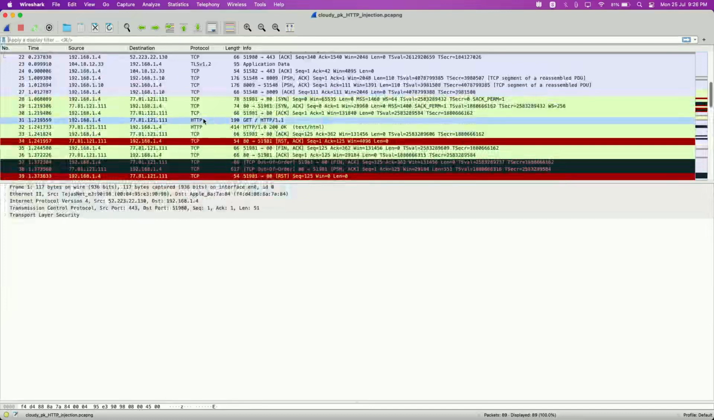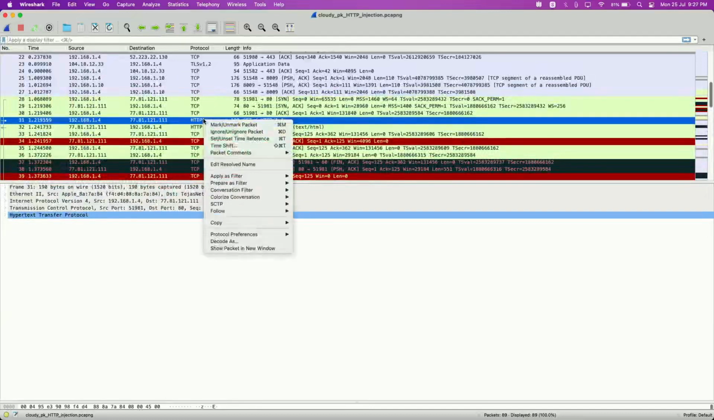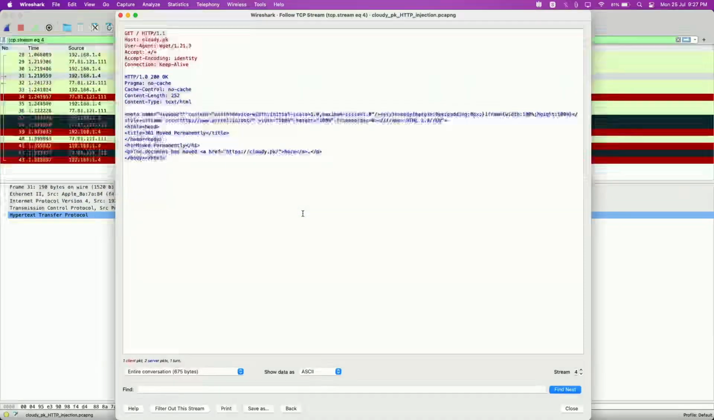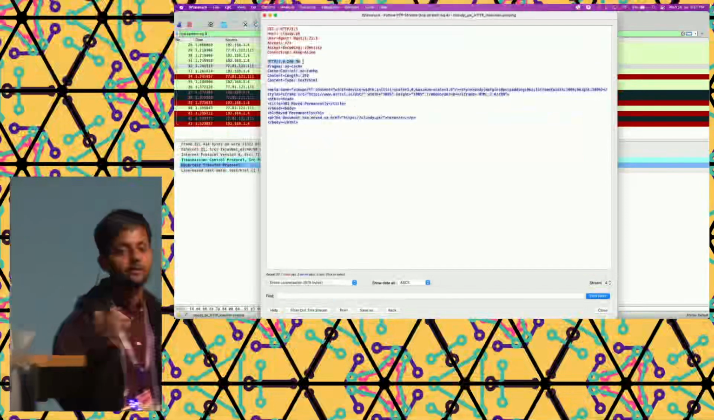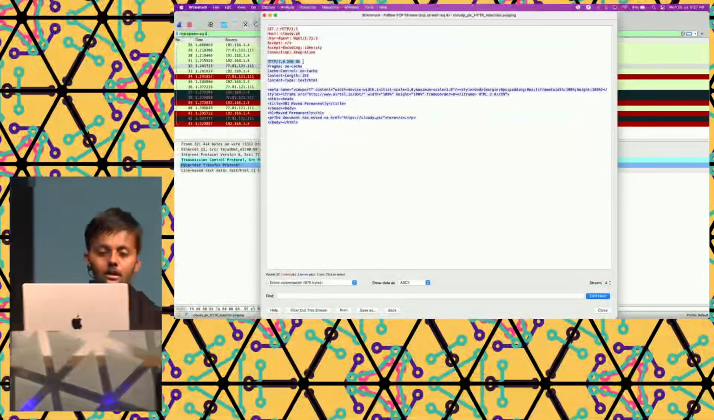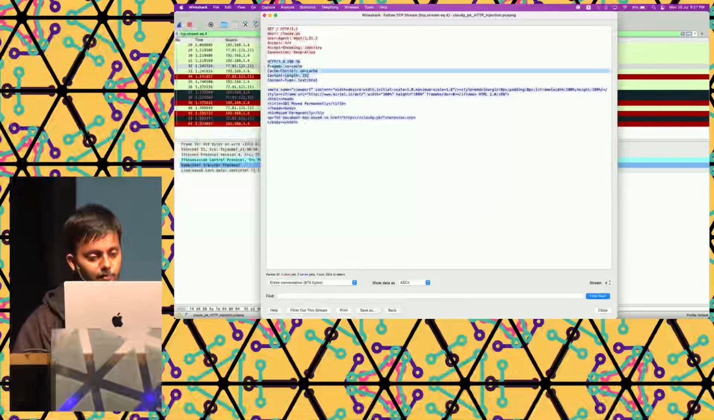In the green one, if you see, there's this GET request, and let me just try to follow this. Follow TCP stream basically shows you just that particular stream of requests and responses for that particular IP address and destination. Otherwise, you would have a lot of data from other places as well. So if you see in the top, there's this GET request, and it's HTTP 1.1. Host is cloudy.pk. And in the response, you see HTTP 1.1, 200 OK. 200 OK is the status code when you get a valid response from the server. So everything looks fine. Content length is 252.